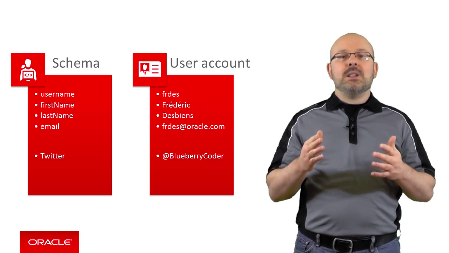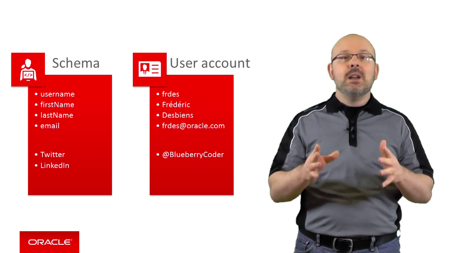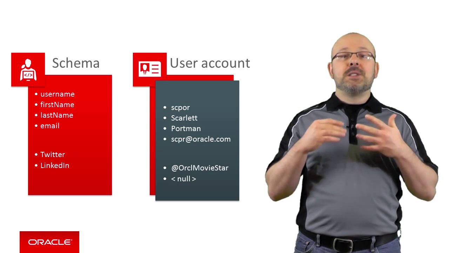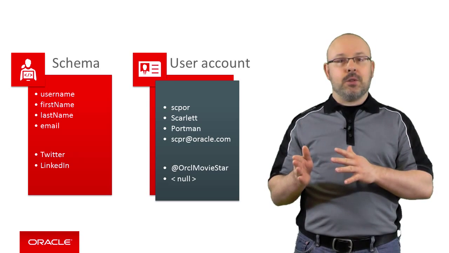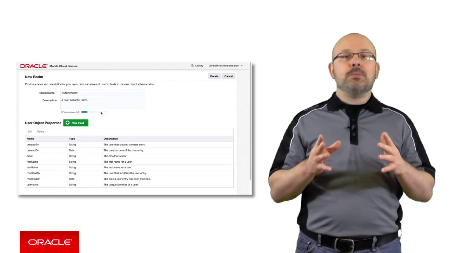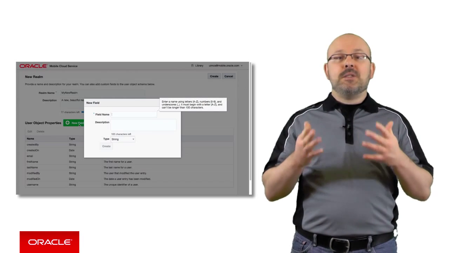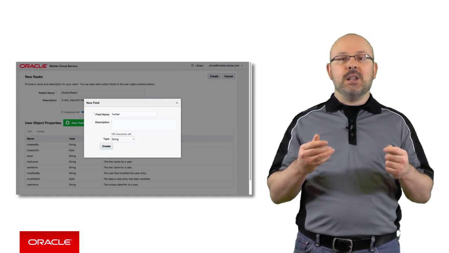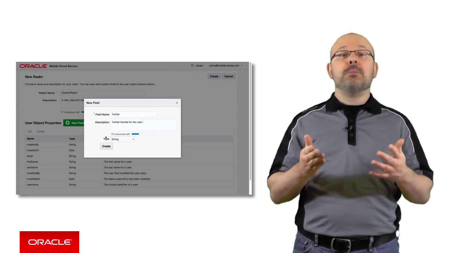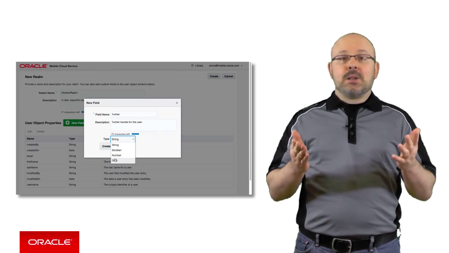All the user accounts in the realm use the same version of the schema. If you add a new property, the property's value will be null for all users until you set it in some way or another. To add fields to the user schema of a realm, simply open the latter and click on the New Field button. You must then specify a unique name for the field and select its type. The four available data types are string, number, date, and Boolean. Optionally, you can add a description for the field.